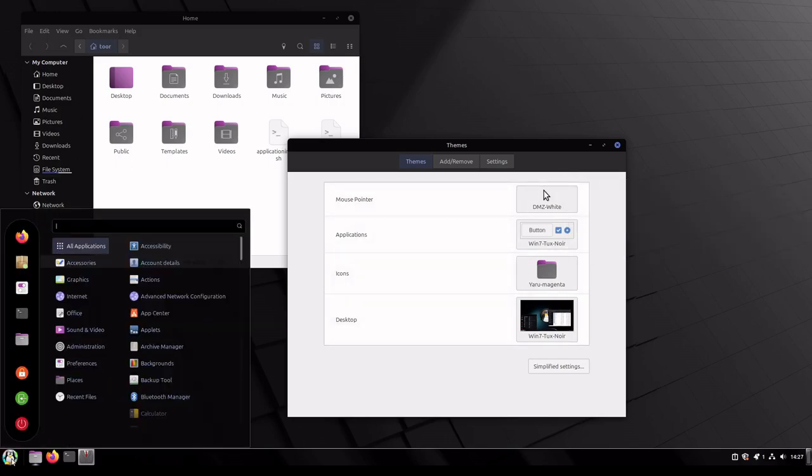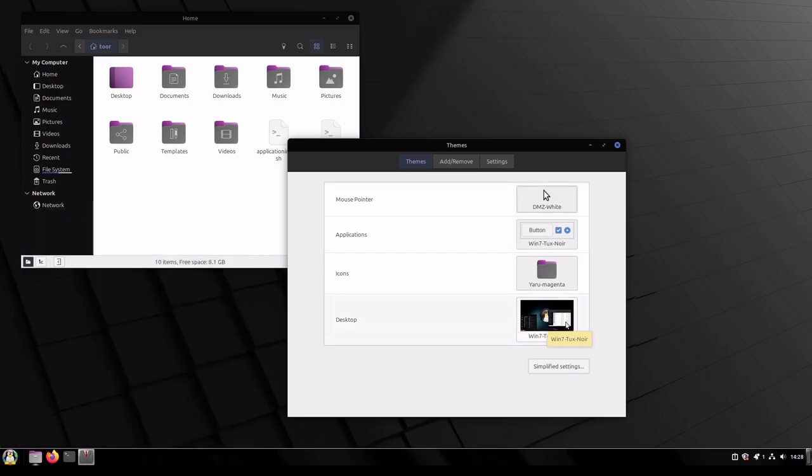So now if I click on Start, this is what it looks like. It's supposed to look somewhat like we would get in Windows 7, which, for a freebie one that comes with the system, looks pretty good. There's other ones in here too.